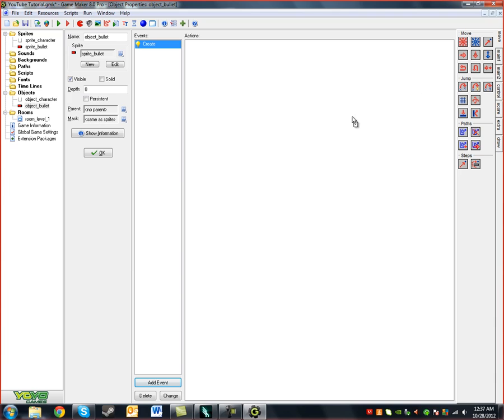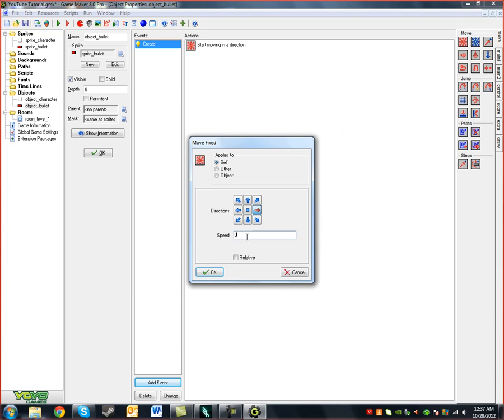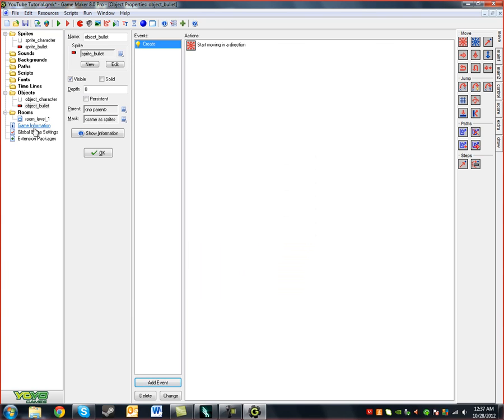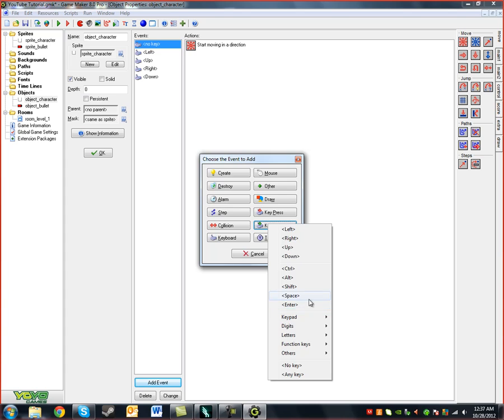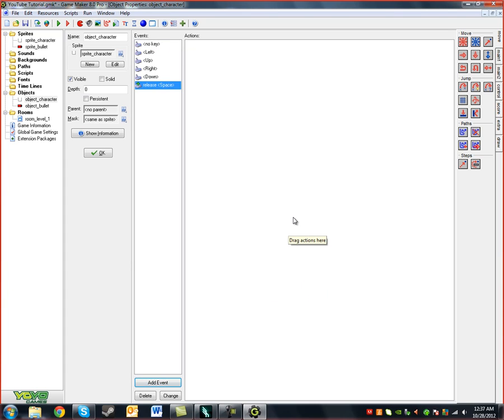All we're going to have it do when it's created is just move to the right. We're going to put it at a speed of like 10, so it just shoots across the screen. And go ahead and go back to your character and add a key release spacebar event. This is so we can't spam the spacebar and shoot a million bullets.